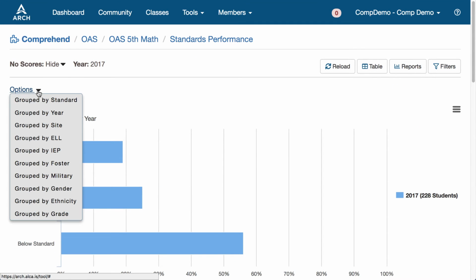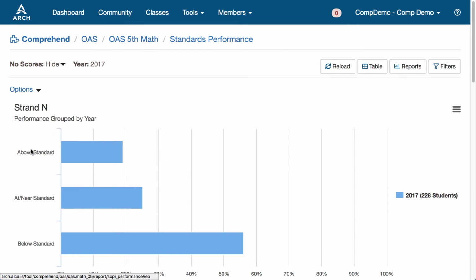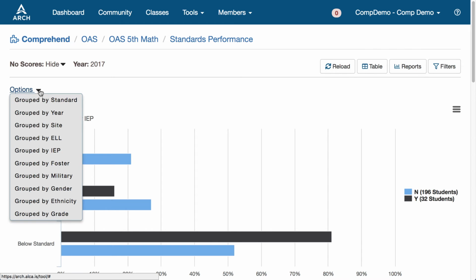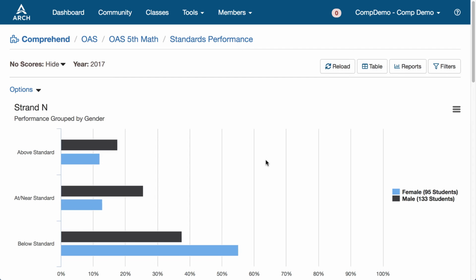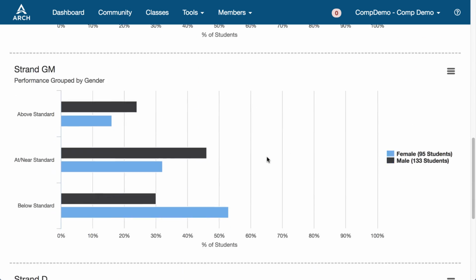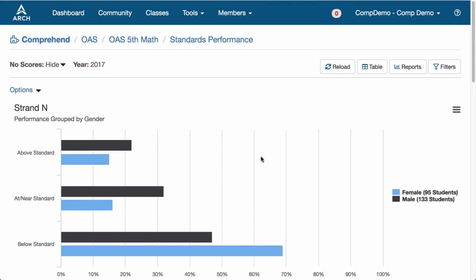Going to the other options by site, let's skip that. Let's look at IP. This will show students that are, how they compare with IPs and those who don't. Okay, gender. Go through each of the strands at this point.